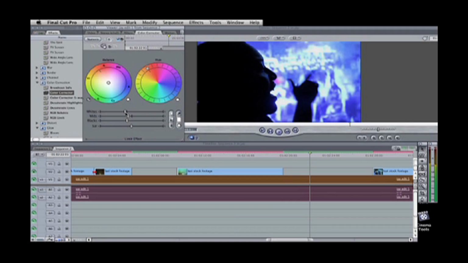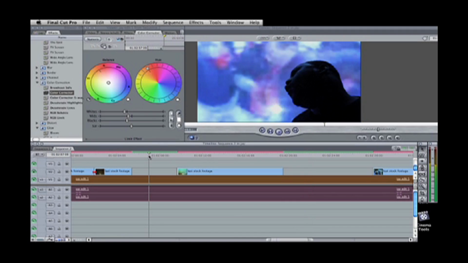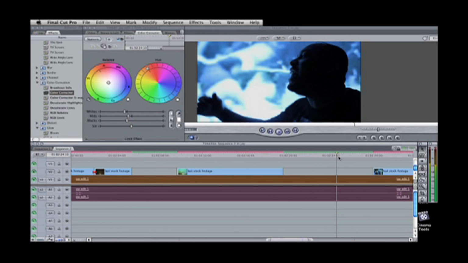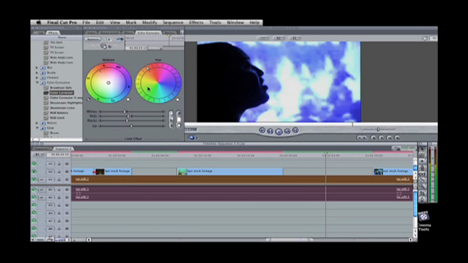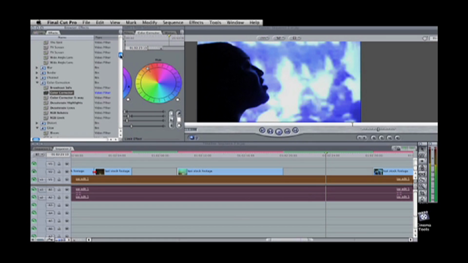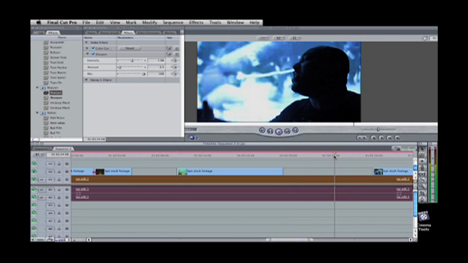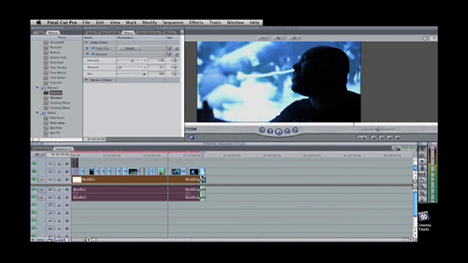Now you don't want to bring this down too low, the mids or the blacks, because what you see on your computer screen isn't what you're going to see on a TV screen. The computer screen is a lot sharper than what a TV screen is going to be. Now from this point, what you want to do is render your video out, export it, and you're good to go. You've completed a video.